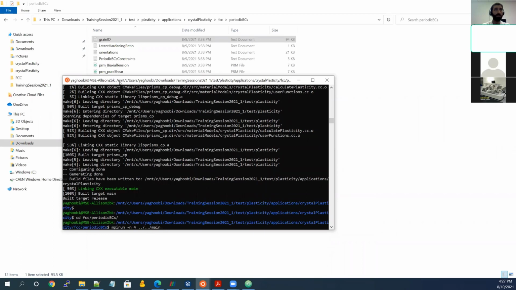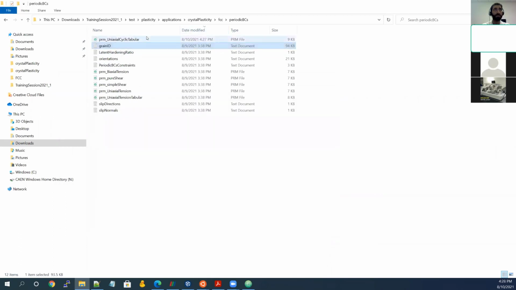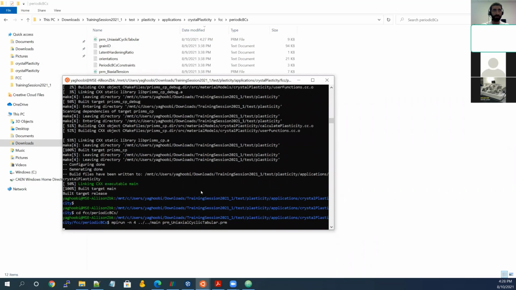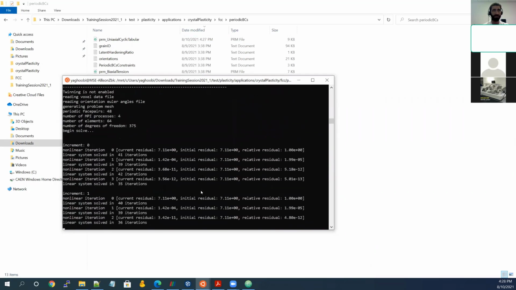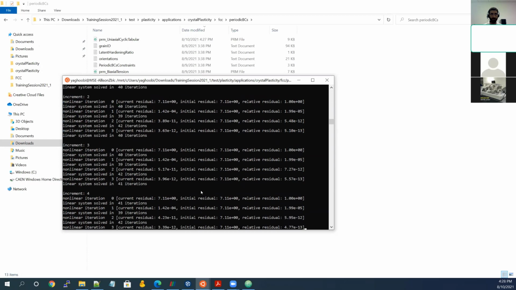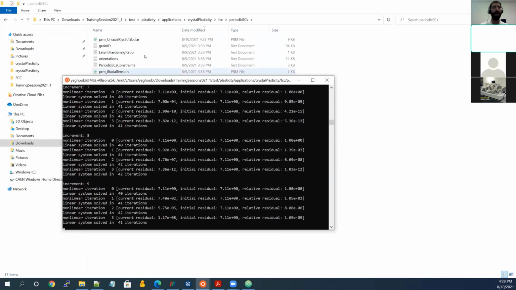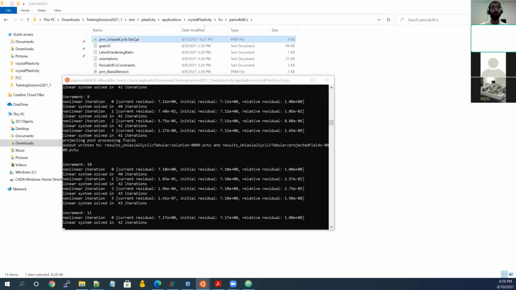Okay, the name of the file is tabular.prm, and it will start. It should be pretty fast because it's just 4 by 4 by 4. So every 10 time increments, it will output the results for you.